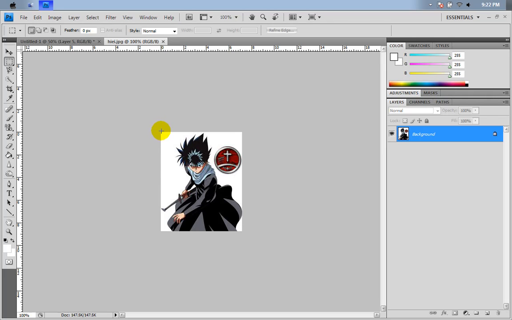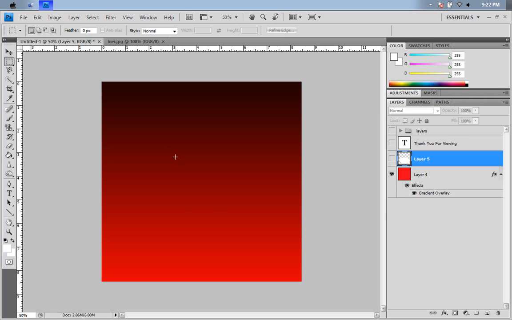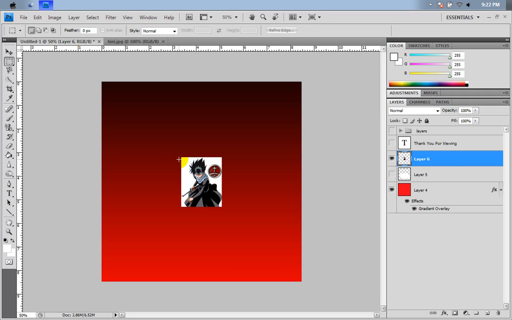We're going to go along the outsides of the image. We're going to hit Control C for copy. We're going to go back to our project, and we're going to hit Control V for paste. And as you see, it automatically created a layer here.